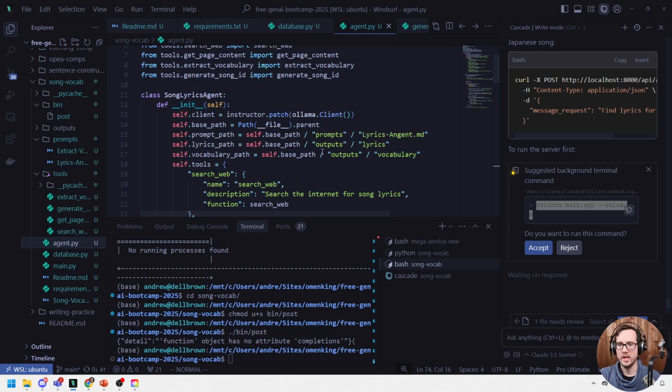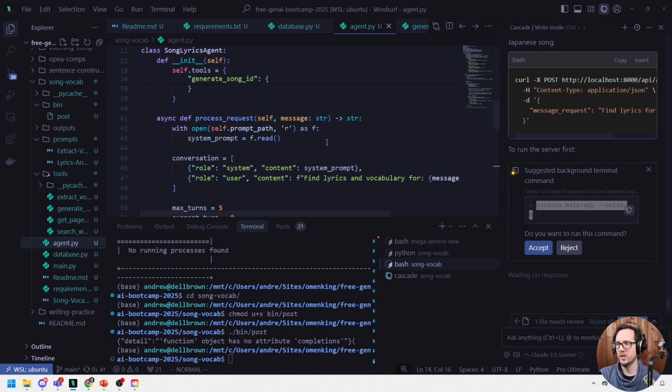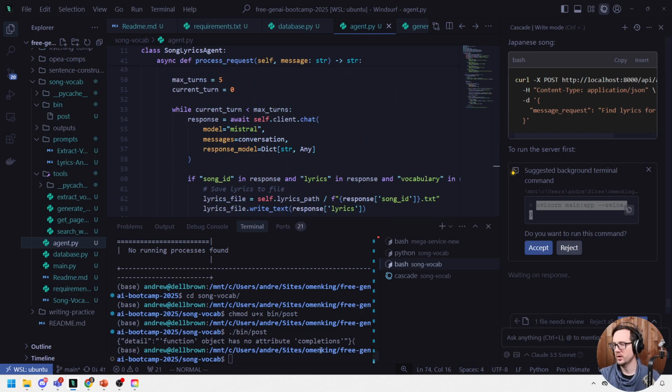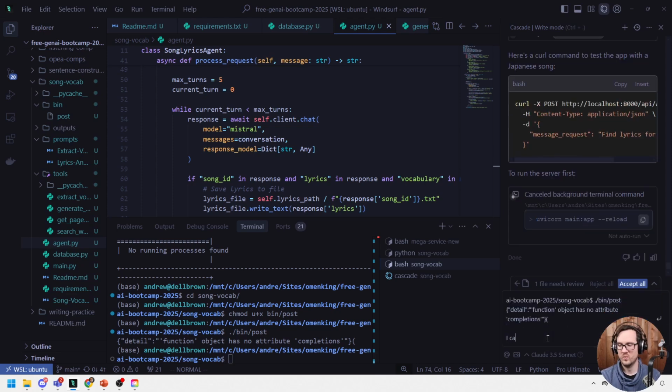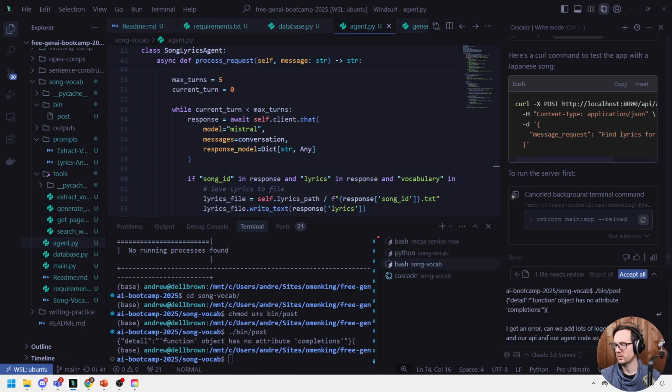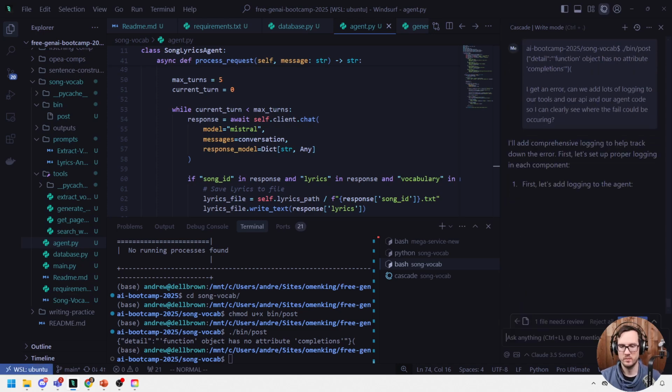So the only challenge here is like we can't really tell what's going on. So we need more robust logging. I get an error. Can we add lots of logging to our tools and our API and our agent code so I can clearly see where the fail is occurring? So we'll go ahead and let it do that. I'll be back in just a moment.